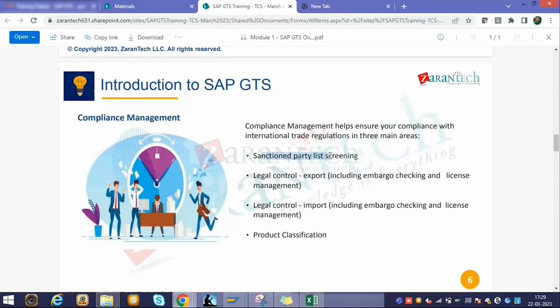Across the globe, we have data providers. I can name some of the data providers, like Custom Info, Mendel, Descartes. These are some examples of third-party data providers. It's a completely different organization. It is not SAP. Their work is to provide all the data required to execute global trade. Currently, let's keep our discussion limited to sanctioned party list screening.